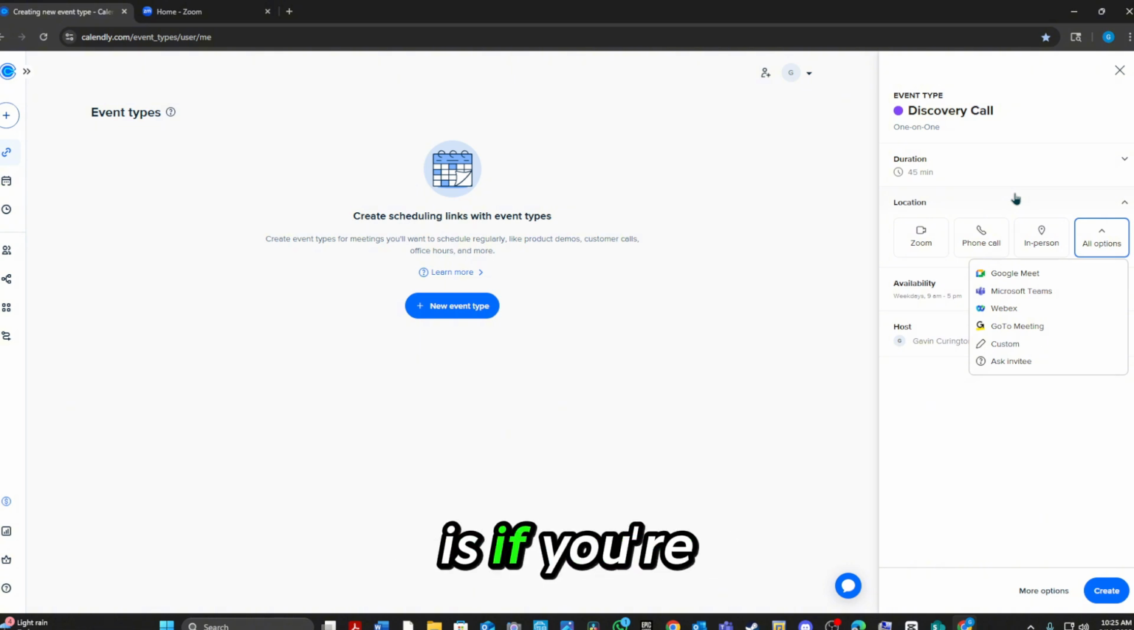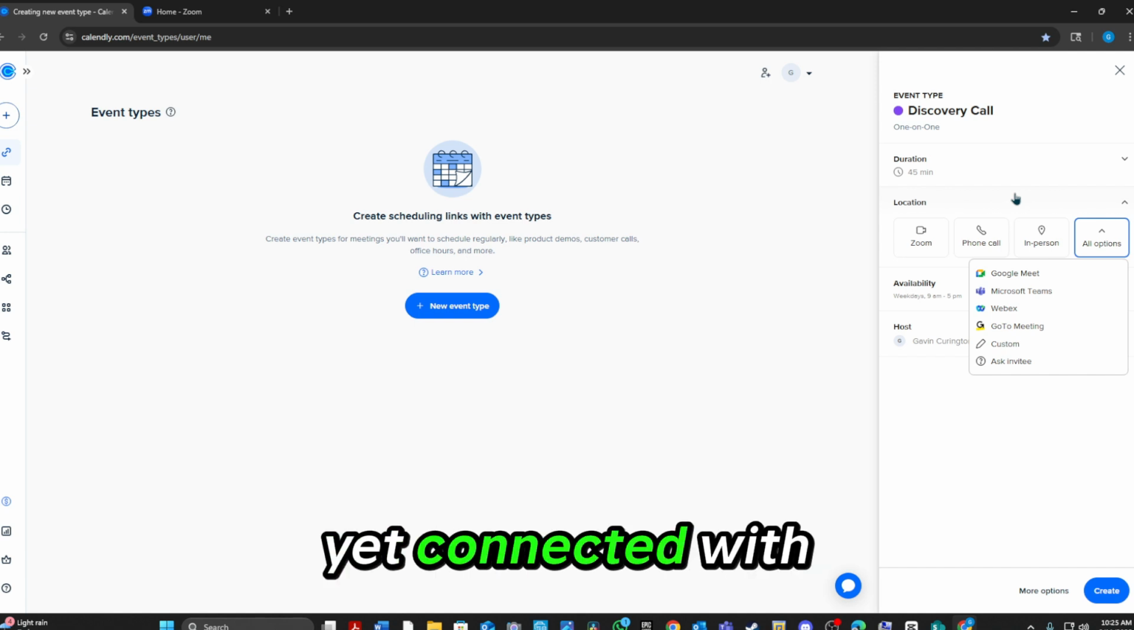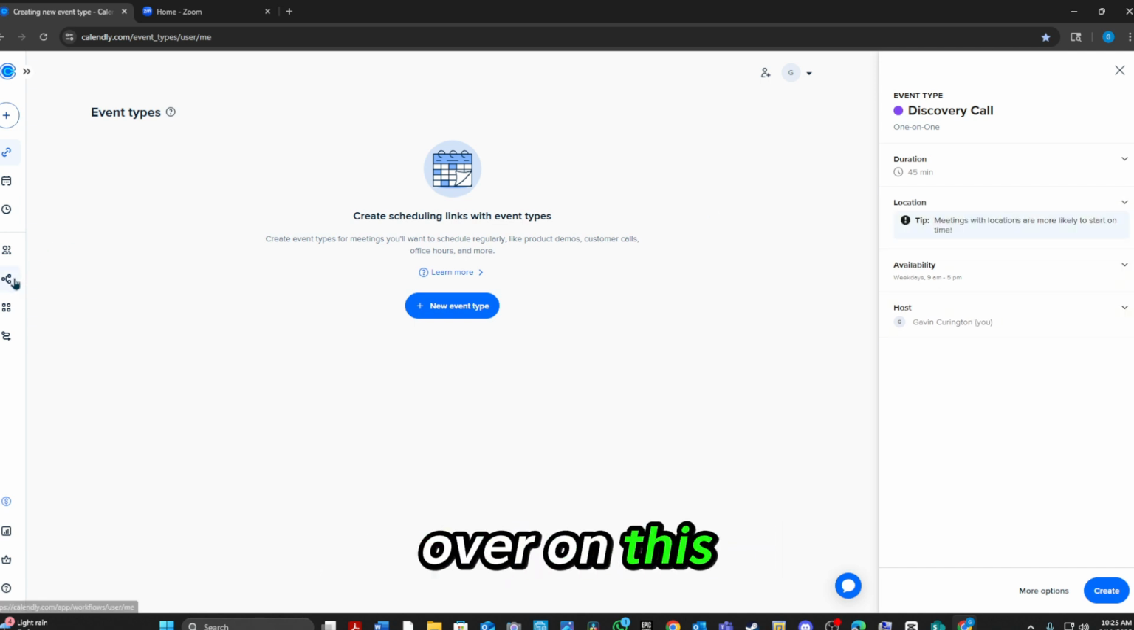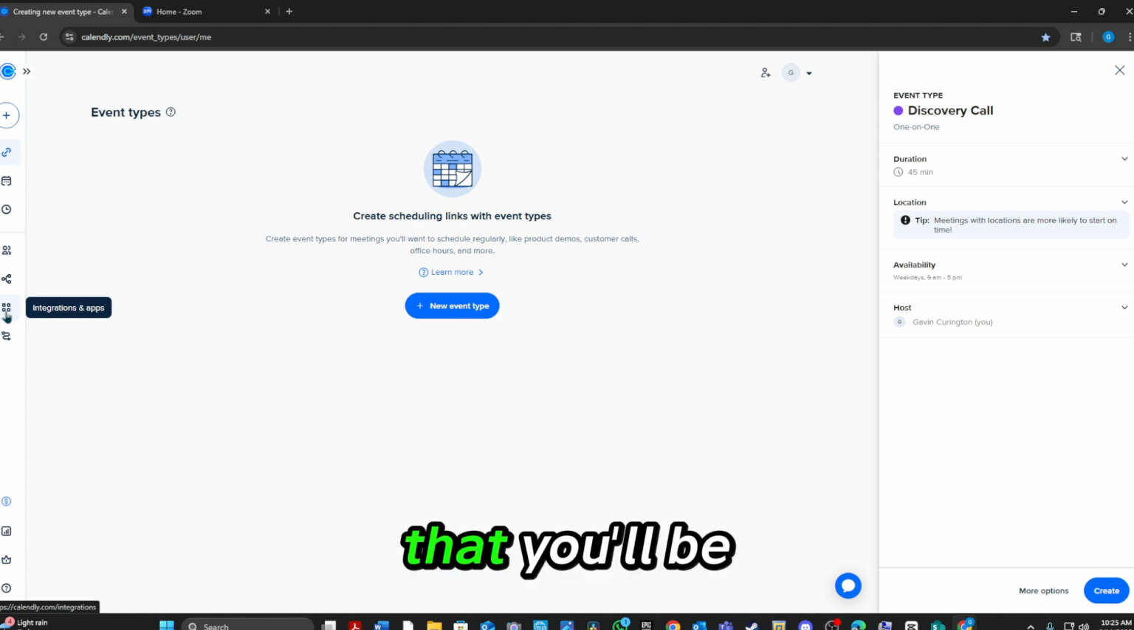So my advice is, if you're signing in for the first time, get these connected. If you're not yet connected with these and you haven't set them up, over on this left-hand side, there is integrations and apps, and we'll go over that at the very end of the video. That way you can see all the options that Calendly has that you'll be able to utilize.